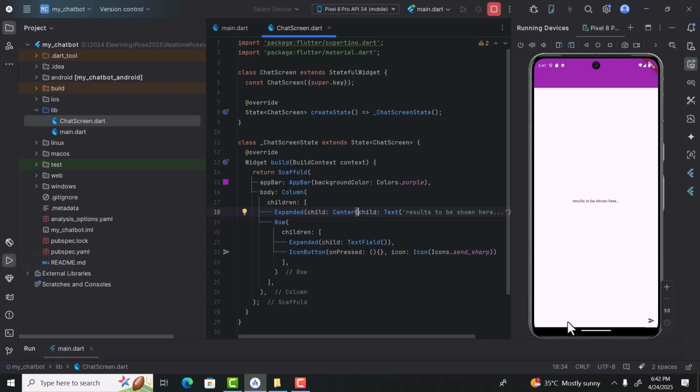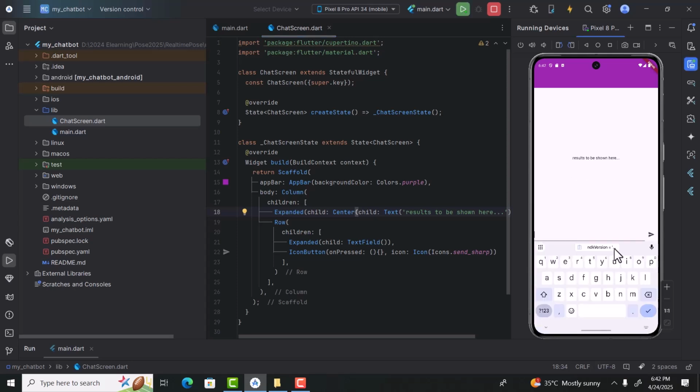By doing that, we have created a very simple GUI for our application. In this application, the user will type their question here and then click on the send icon, and we are going to take the question of the user from here and pass it to our DeepSeek or GenAI models. After that, we are going to get the response from the model and show it to the user on screen.